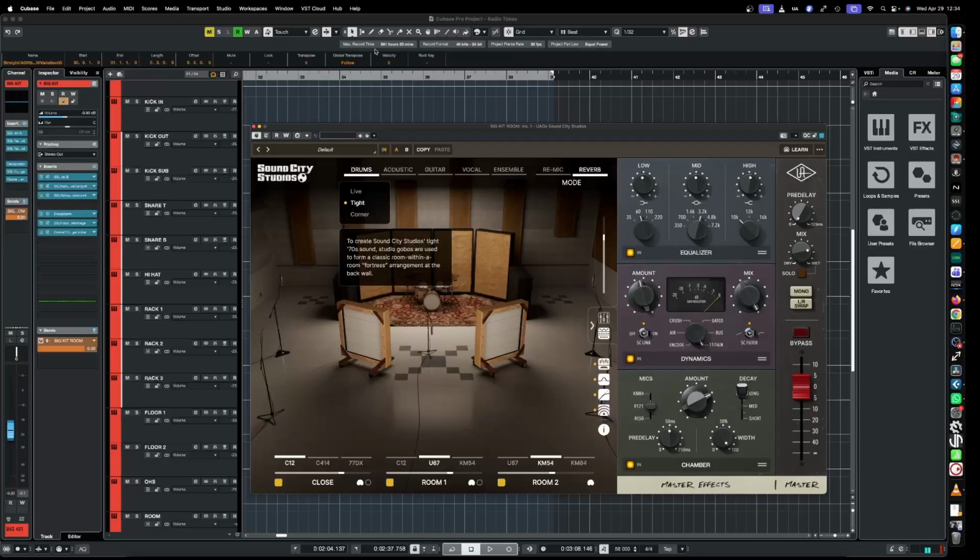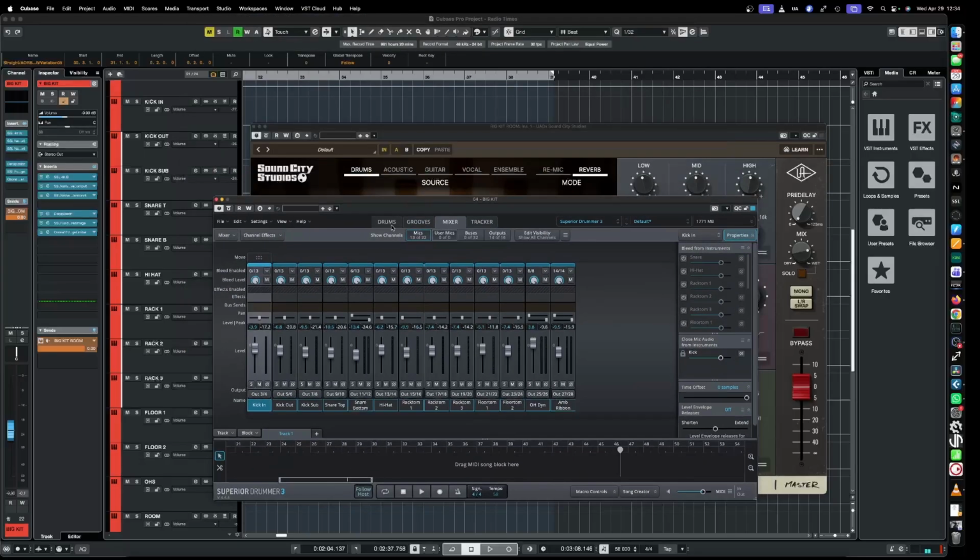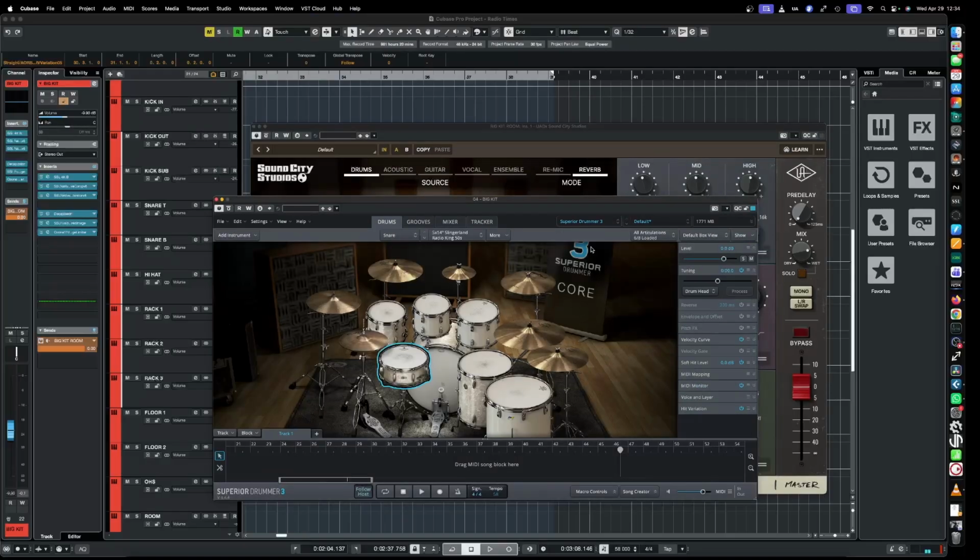Now I know loads of people who are recording drums either in Superior Drummer 3 or live, and they're putting them into stuff like Sound City Studios. But when you've got something like Superior Drummer 3, you've really got Vinnie Colaiuta at your fingertips. It is a phenomenal bit of software, and big up to the guys at Toontrack. They really know what they're doing.